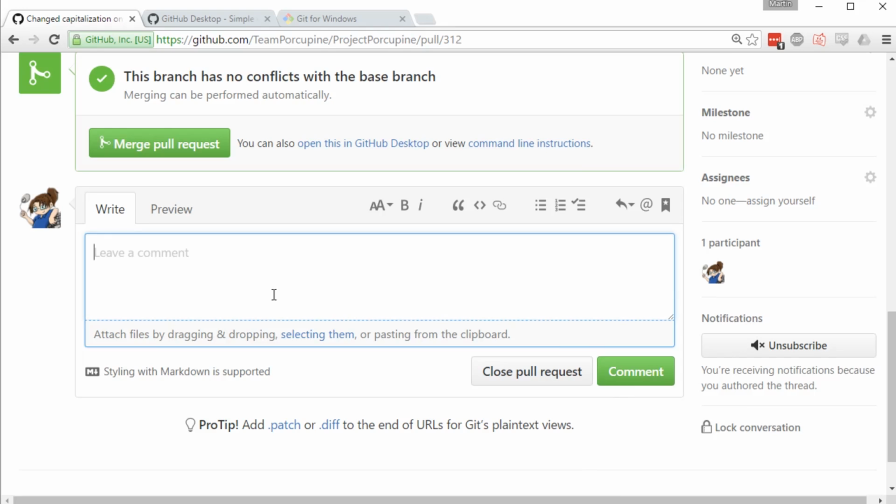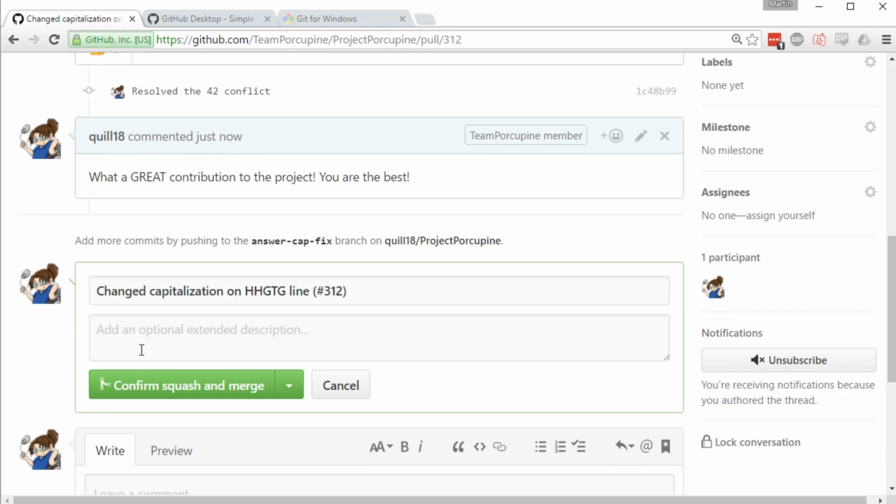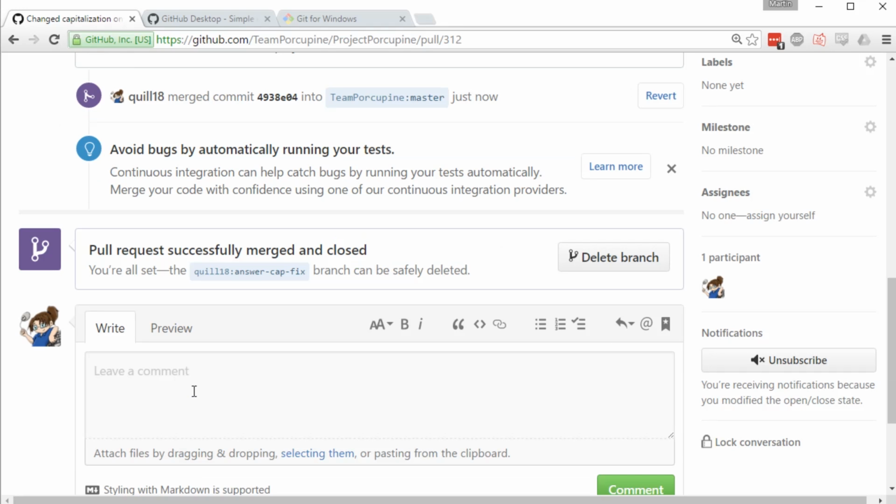They've left a comment. Excellent. But they're going to hit the magic button here to merge this. And they are responsible for adding some extra details about this particular commit. This is not something you have to worry about. And then they will hit this button. And then this will happen. Pull request successfully merged and closed.